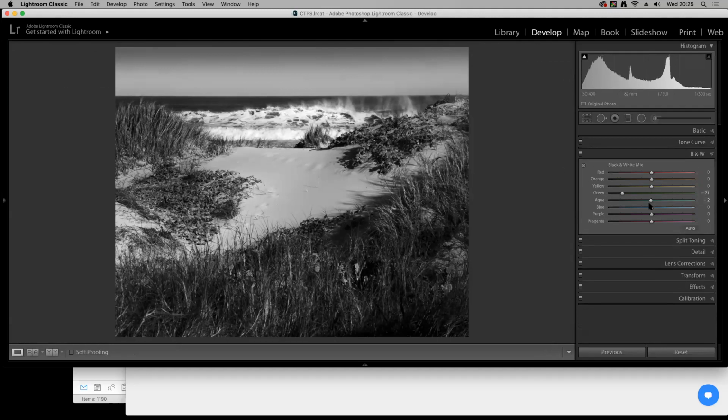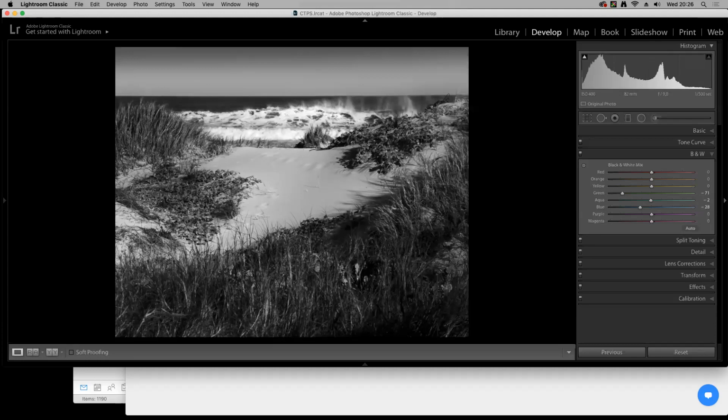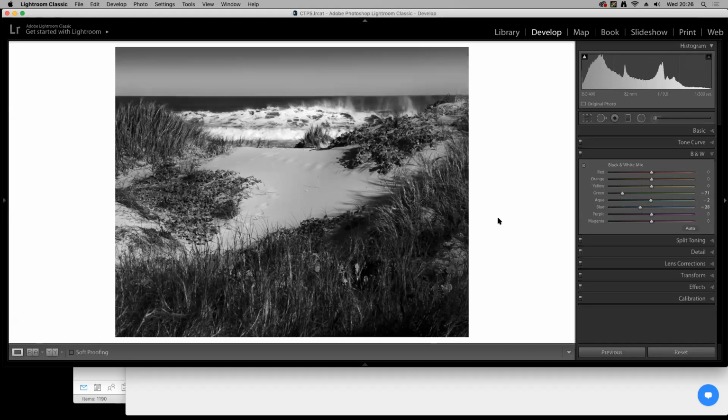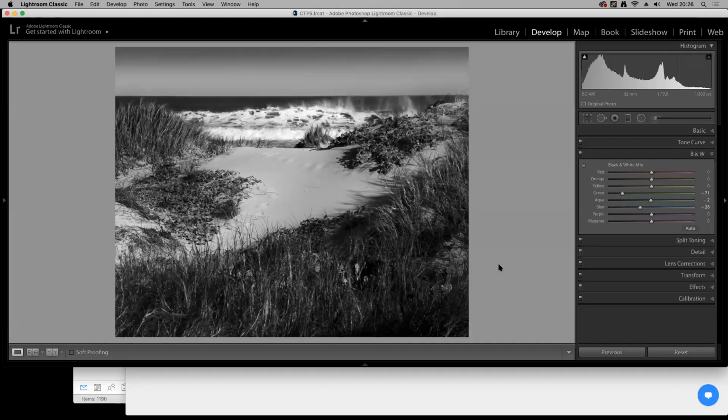and help us to keep the emphasis in the sand. I'm also going to darken the blues just to keep the sky and the blue of the sea a bit darker, and that allows the water spray to stand out more prominently. Okay, this image I think will look nice on a black backdrop. There we go. Cool. All right, so that's that one.